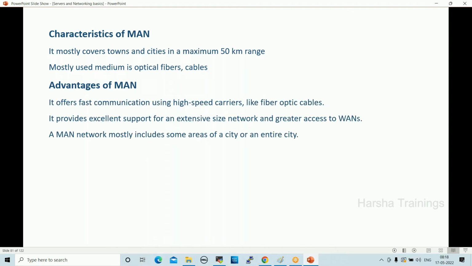Advantage of MAN. It offers fast communication using high-speed carriers like fiber optic cables. It provides excellent support for an extensive size network and greater access to WANs. A MAN network mostly includes some areas of the city or an entire city, right? So MAN distance is high, like maximum 50 kilometers range.